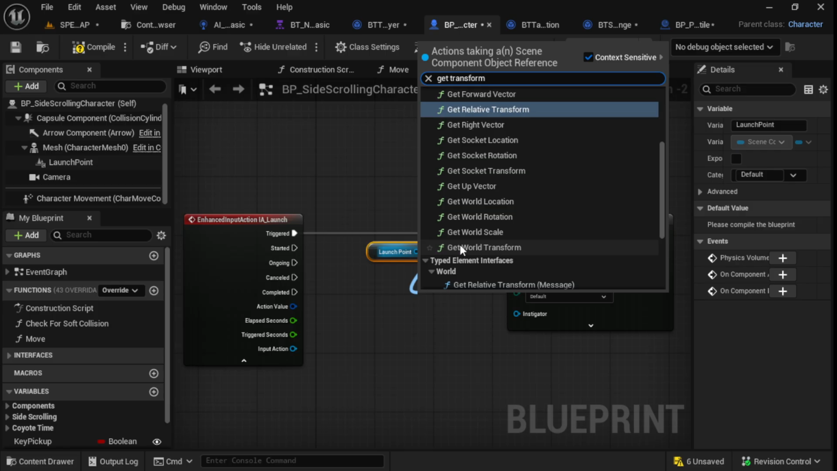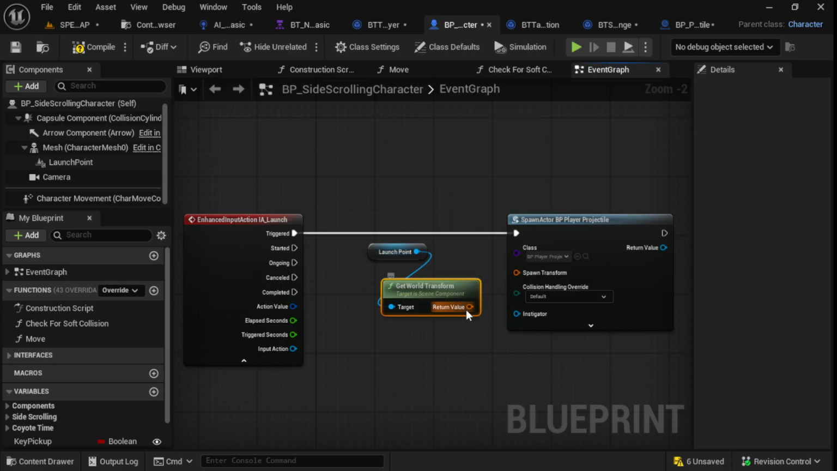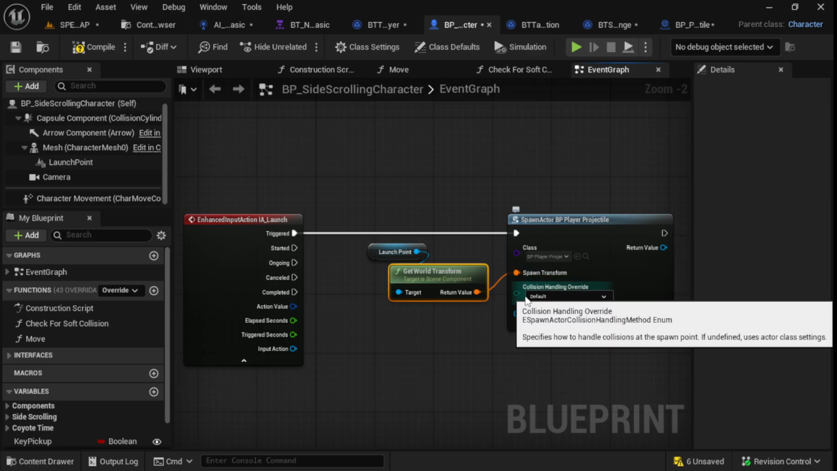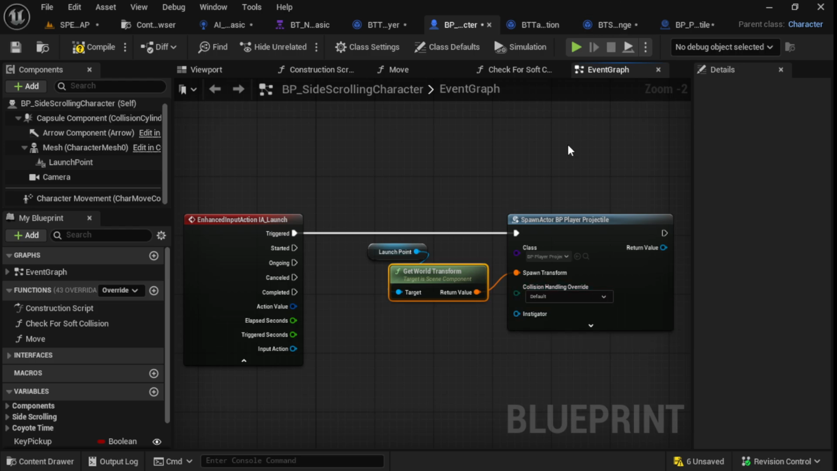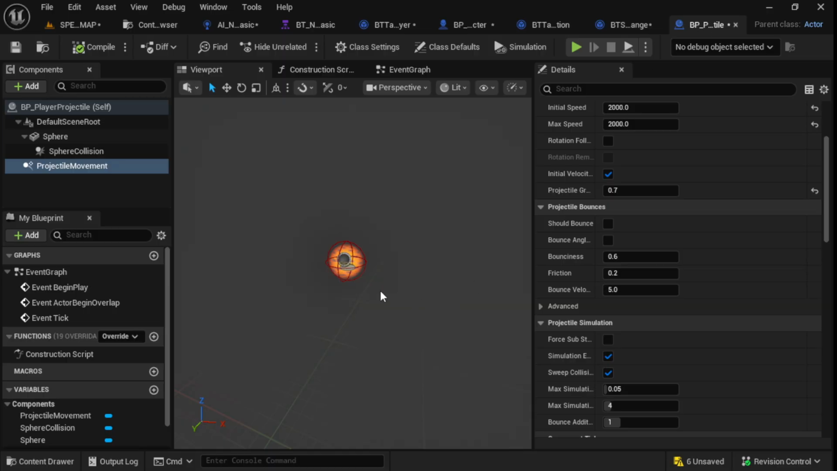Okay, and we want to get the world transform for this one because it's going to be spawning into the world. And what we're giving to this transform is a vector for where it needs to be, a rotator for what direction it's facing, and it also gives it scale. So if we're going to have this show up at a different size, we probably need to resize this one.